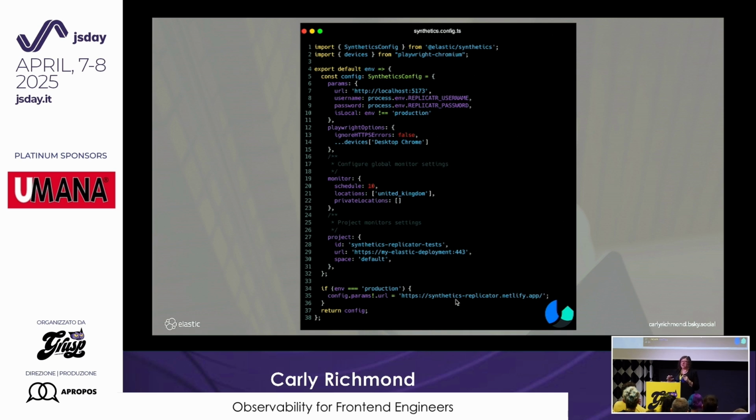Obviously, this is a very important step. If you don't specify the node environment, it's going to default to localhost, and then you're going to wonder why your monitors are failing against localhost. So just be careful and bear that in mind.